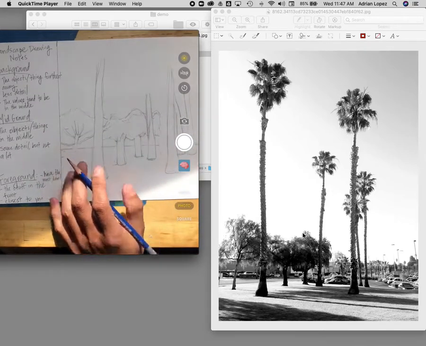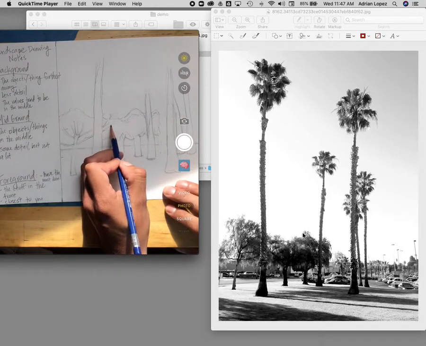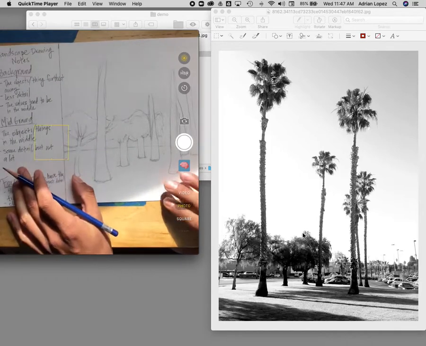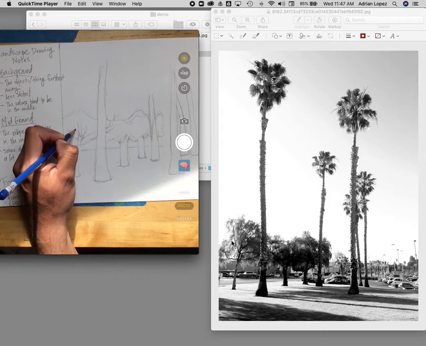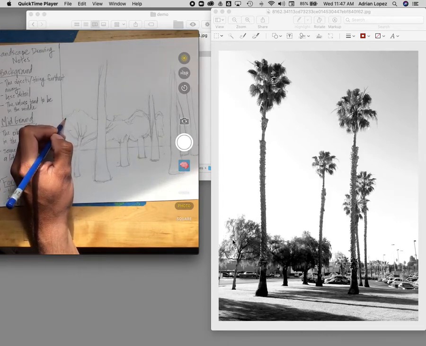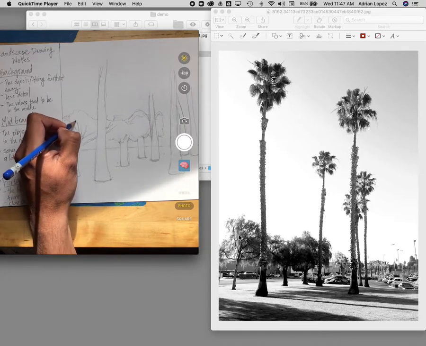Okay, now we can see more branches in this tree on the left and then a couple down over here on the right. Okay, so I'm going to now look at the individual branches that I can see and make them kind of show up a little bit more to make it look more believable.